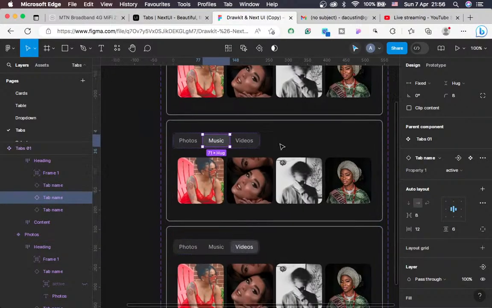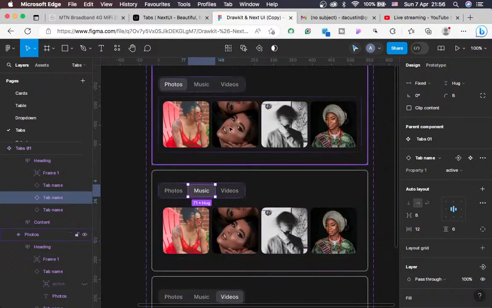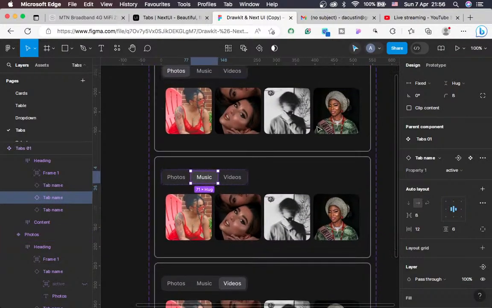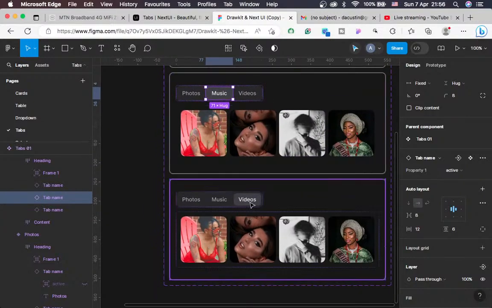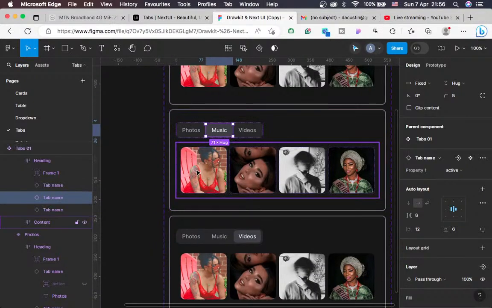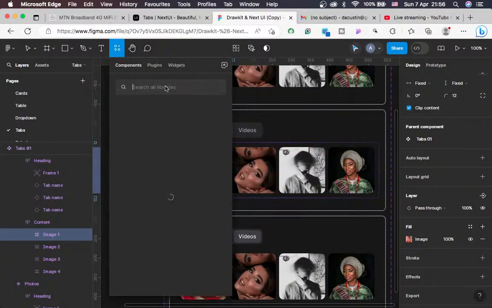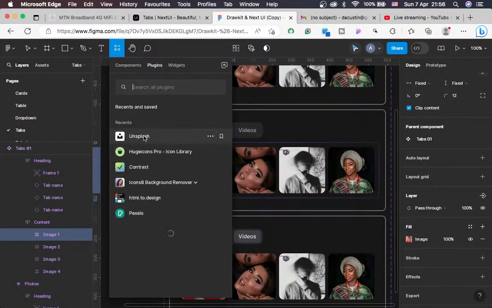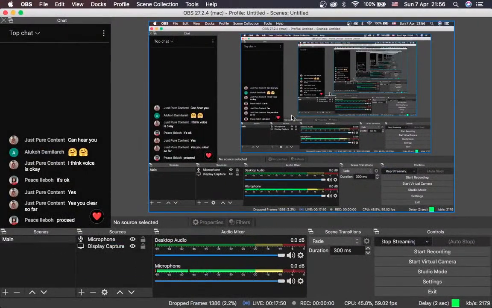So yesterday we were able to build that, just a starter image collage gallery. So we'll do the same for music and we'll do the same for video. So let's do that now. Right now I want to change the images here to maybe music album covers or something. So let me go to plugins, go to Unsplash, proceed.